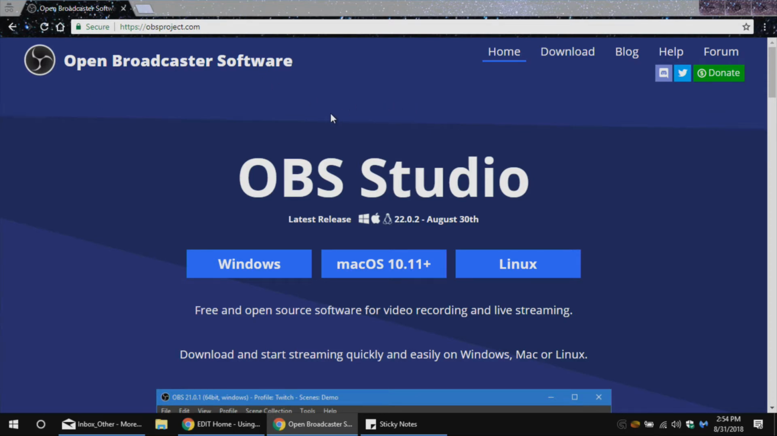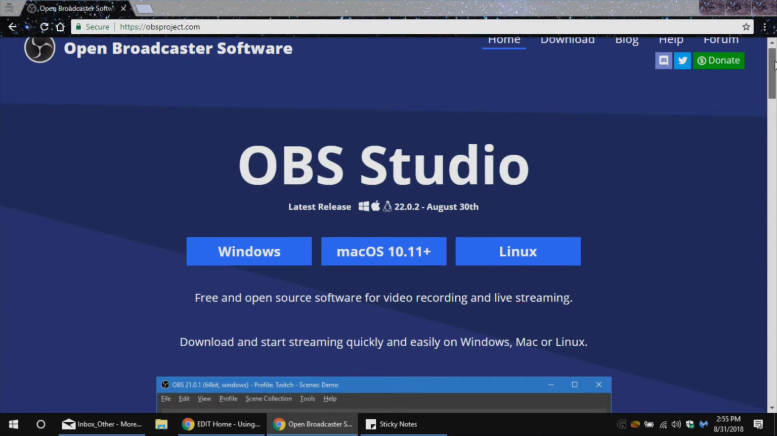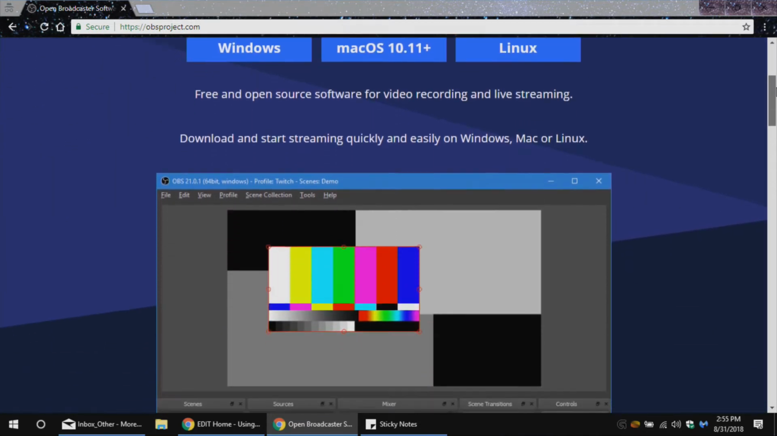What this basically is, is a free program for Windows, Mac, or Linux. I'm on a Windows machine right now, but the Linux and Mac installation should be fairly straightforward as well. So OBS software is free software developed by a community of people. So OBS is free software that you can use on any of these platforms, Windows, Mac, Linux.